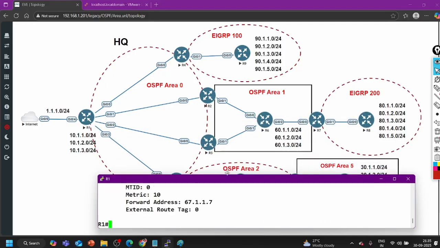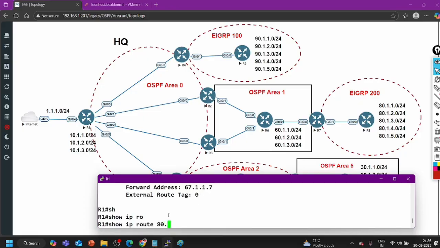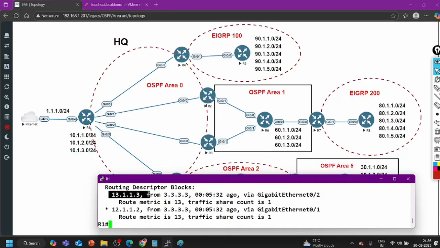If router 3 did not advertise the forwarder address, then router 1 would have only one path to reach the 80 subnet. Yes or no? That means I would calculate the metric by adding the metric to reach the ASBR router. But as there is a forwarder address, router 1 will perform load balancing. In IP route 80.1.1.0, you can see two next hop addresses. It is possible just because of the forwarder address. So whatever paths exist to reach the forwarder address, it will perform load balancing over those.